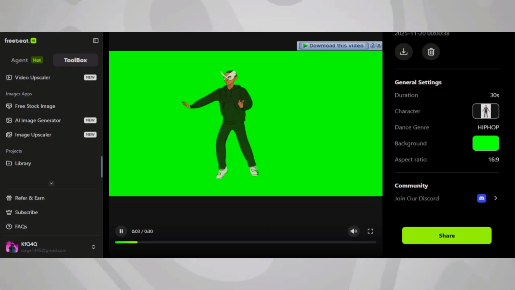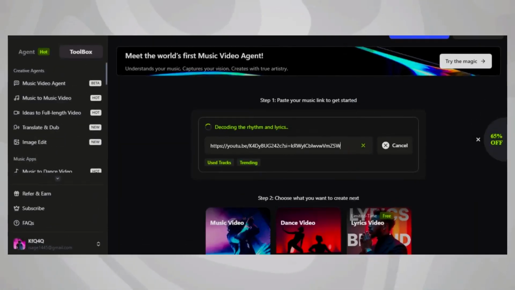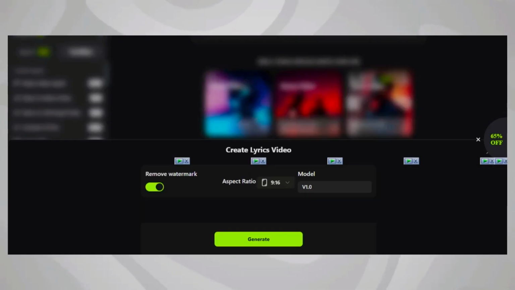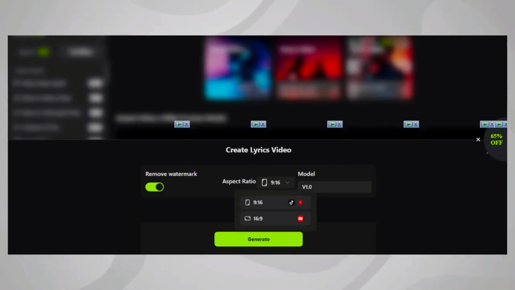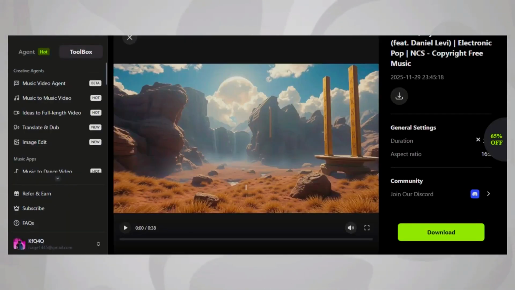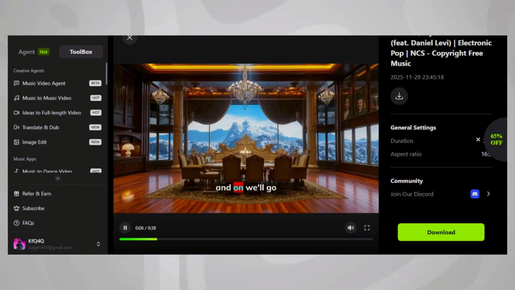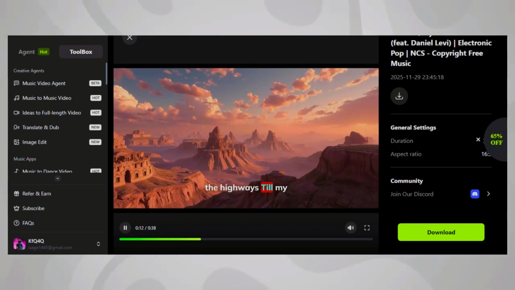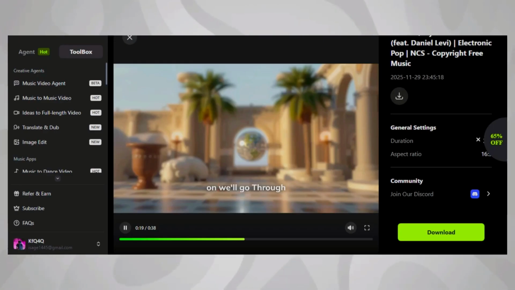Now let's continue with the lyric video. Again, same simple workflow: upload or link your song, select Lyric Video, adjust the aspect ratio, and hit Generate. Within moments, Freebeat gives you a clean, professional-looking lyric video, automatically timed and styled. And the cool thing is, you can tweak the scenes, adjust the vibe, change the overall style, or simply hit Regenerate, and Freebeat will produce a brand new version for you. Freebeat handles all the editing and delivers your final video in just a few minutes.